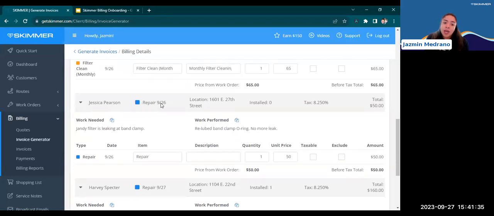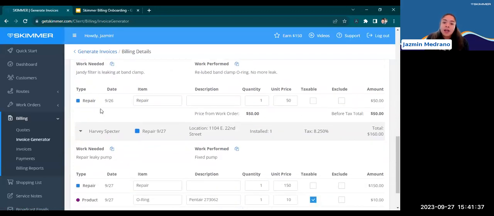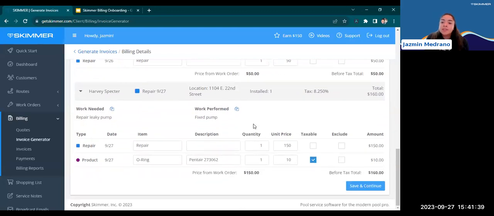So it looks like I also had a repair. It comes in with its price, taxes, all of that is included. It looks like I had a repair here with a product installed in that same work order. So both items are in there for that customer. All of it's been tracked. I don't have to go in and put that I had to put in an O-ring for a customer. It's already tracked because I tracked it through the app when I completed that work order.